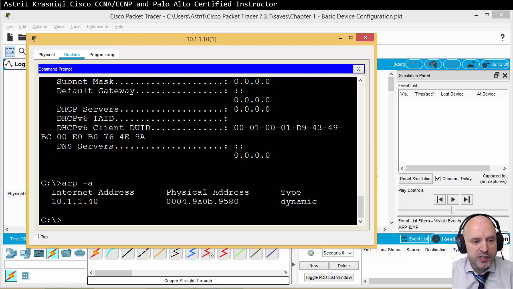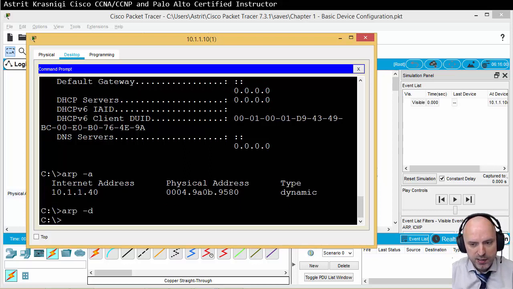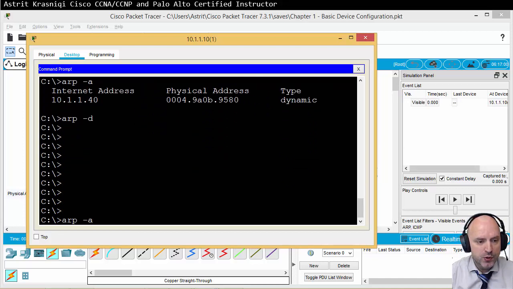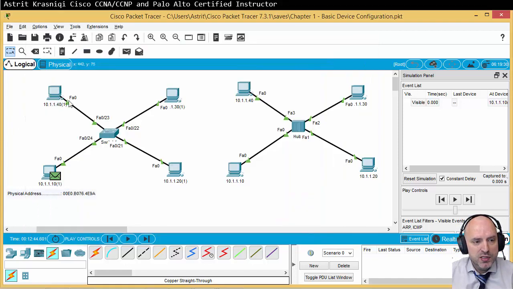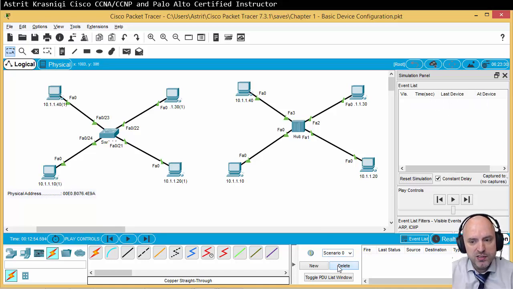And this PC already knows the MAC address of the other PC, so it will not send an ARP message. To clear this, ARP -d will clear it. And now the PC doesn't know. So if I do ARP -a, it doesn't know any entries. So when we ping this machine, it's going to send an ARP message first, and then it's going to forward the ICMP message. Okay, let's start again.